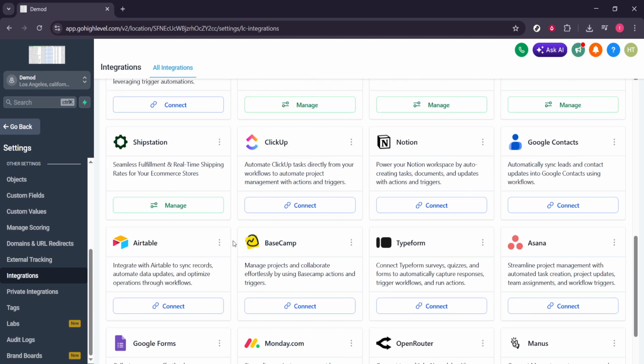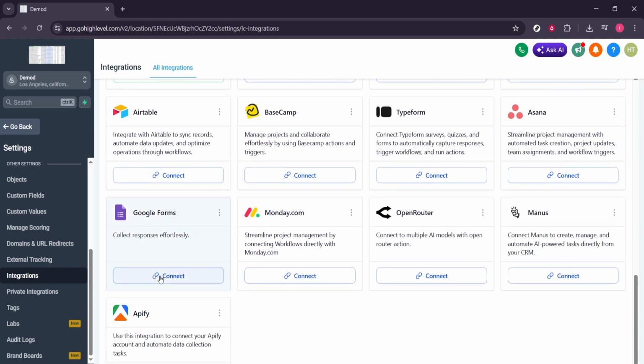On the Integrations page, find the Google Forms option and click Connect. A Google sign-in window may appear. Choose the Google account that owns your form, then review and allow the requested permissions so GoHighLevel can read your form responses. If you use multiple Google accounts in the same browser, confirm you're picking the one that holds the form you intend to use. Once authorized, GoHighLevel links to Google Forms, and you'll see the status update to confirm the connection.